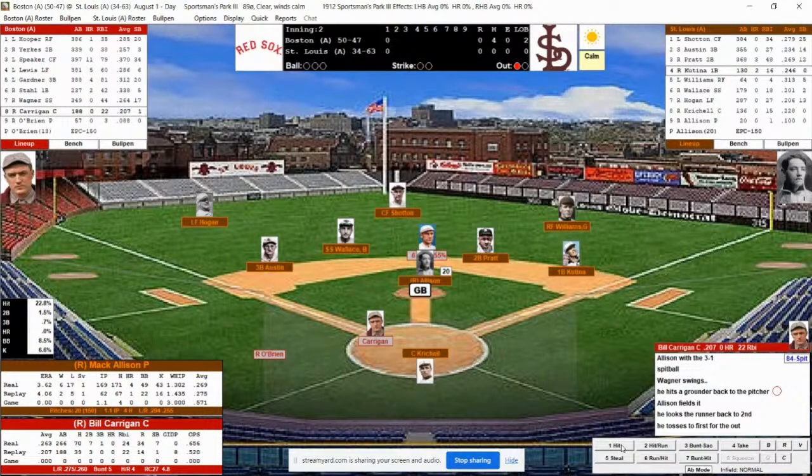Bill Kerrigan, the catcher, coming up. Kerrigan, .207 batter, no home runs, 22 RBIs.